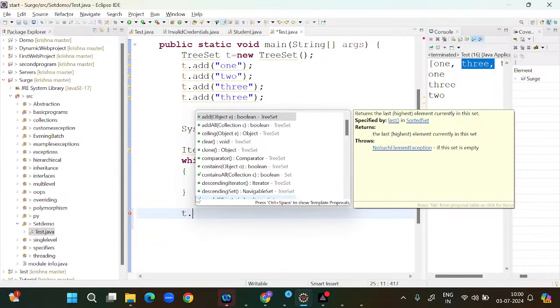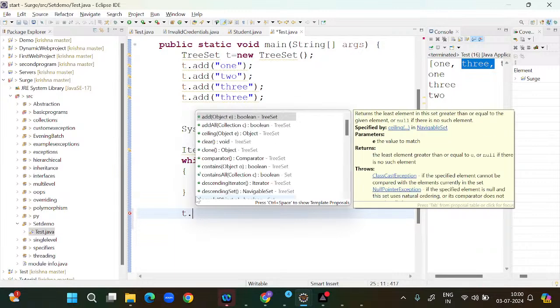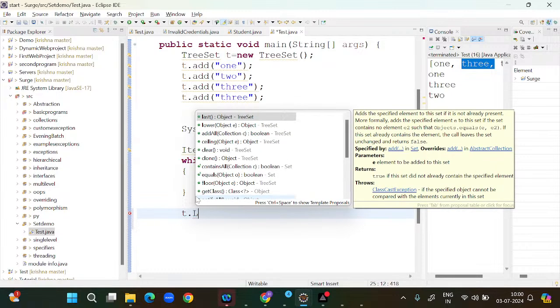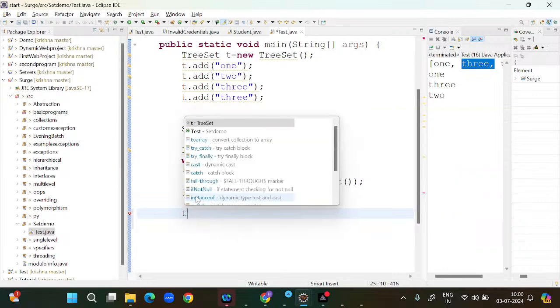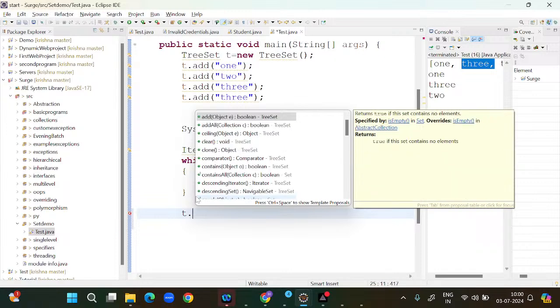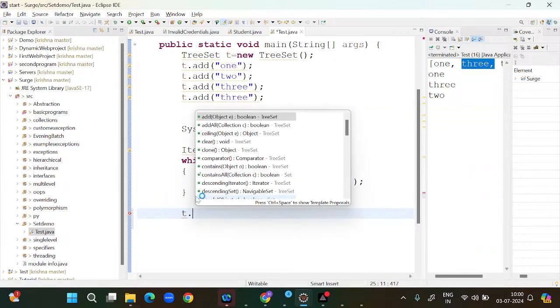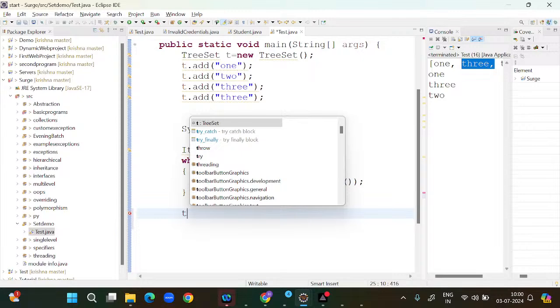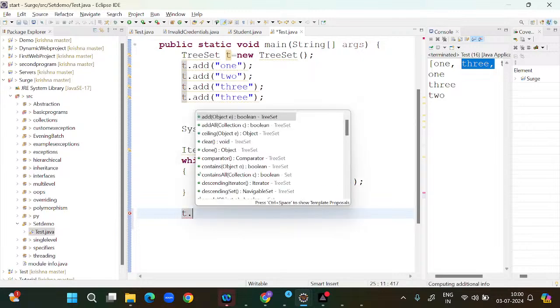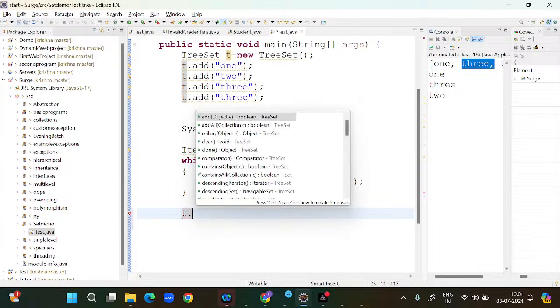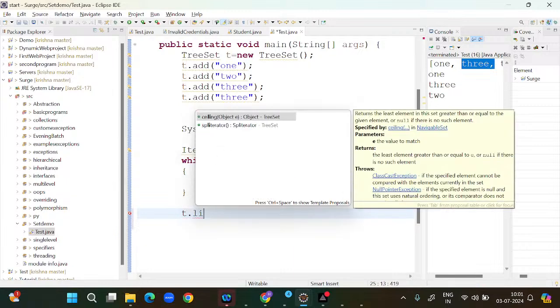For example, a set will not support list iterator. That's why in the suggestions also it is not showing list iterator. In the suggestion box, for example, it will support the iterator, so it shows the iterator, but it will not support list iterator. So that's why it is not showing here also. Okay, I will show you.